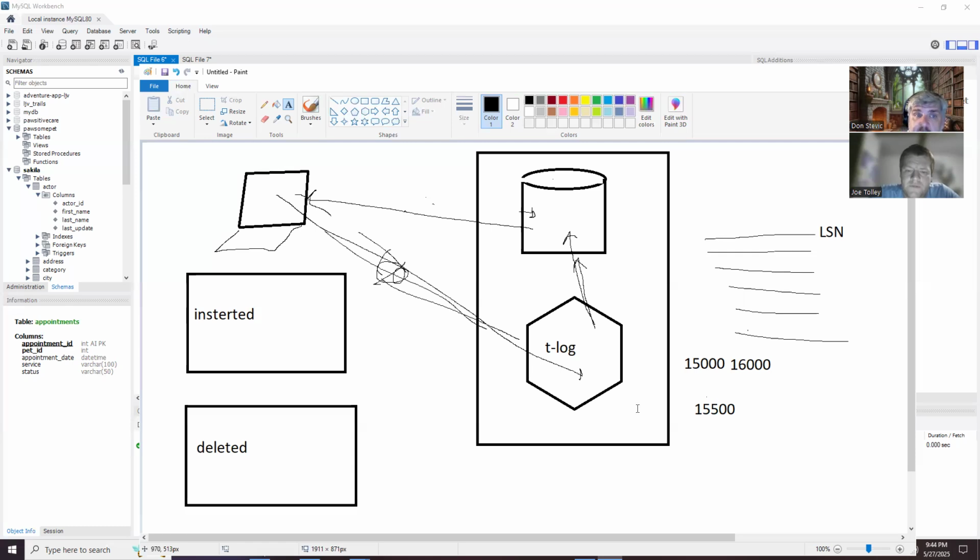The T-log's incredibly handy because you can actually read the T-log. If something went wrong, let's say someone deleted a line and you didn't know where it was, you can use the T-log to find it. You can also use the T-log to restore your database back to a point in time. But that is way beyond the scope of this class. But that's how all this works.